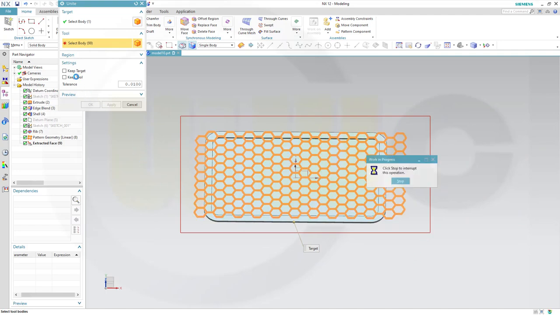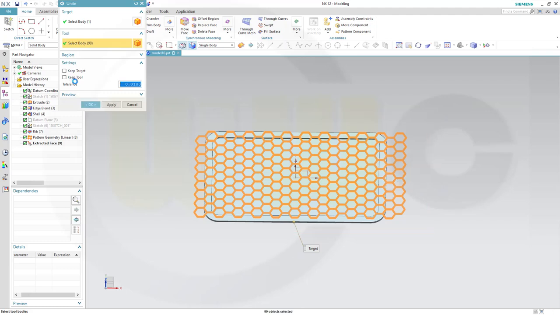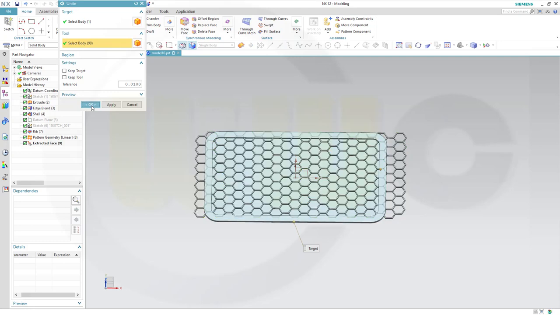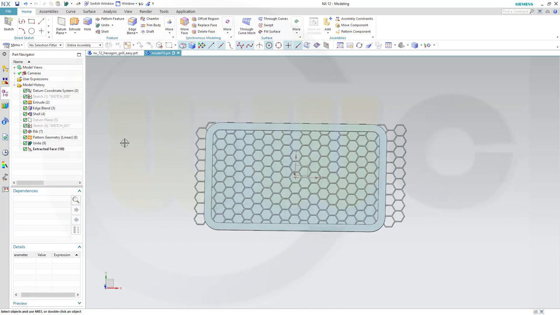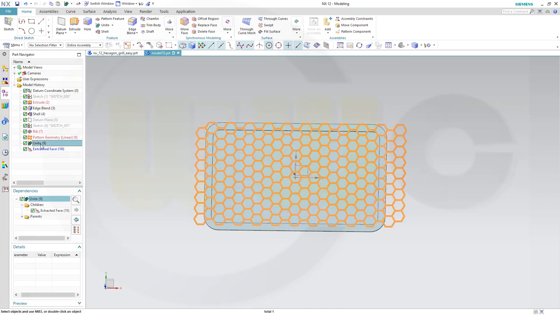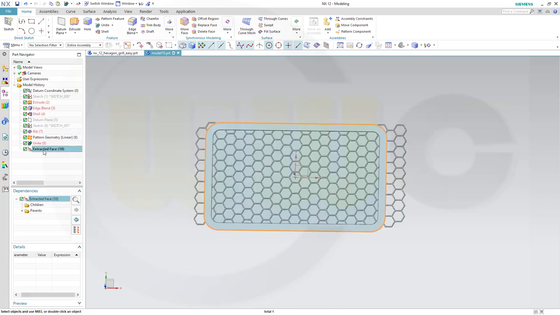And I don't want to keep the target, and I don't want to keep the tool in this case. You could keep them, it doesn't really matter. Let's go for OK and see if this works. After all, it's a Parasolid-based program, and sometimes there are problems. Okay, now I want to trim that body, that complete body now, that unite with that extracted face here. That's the idea.